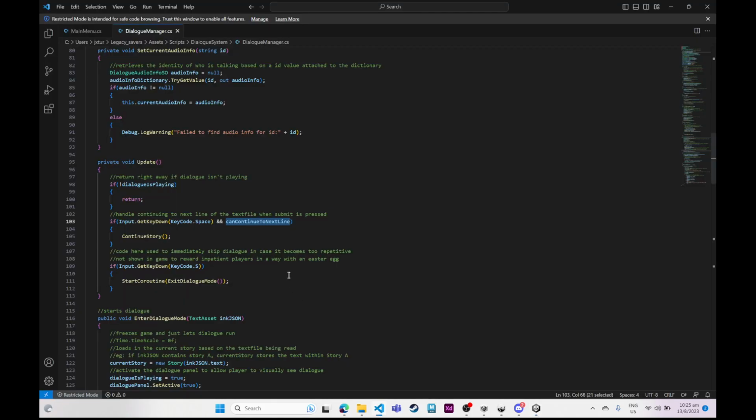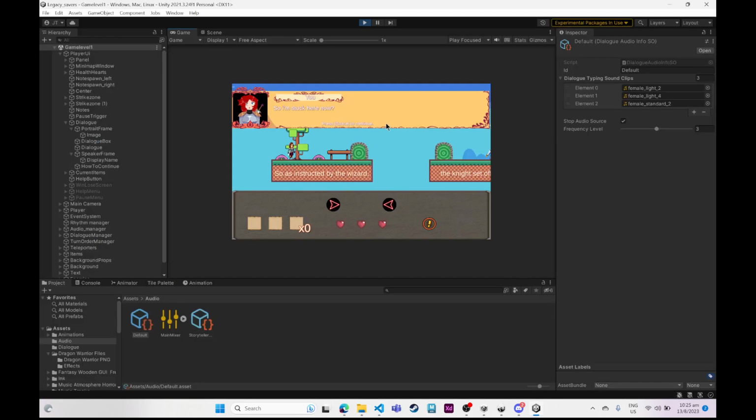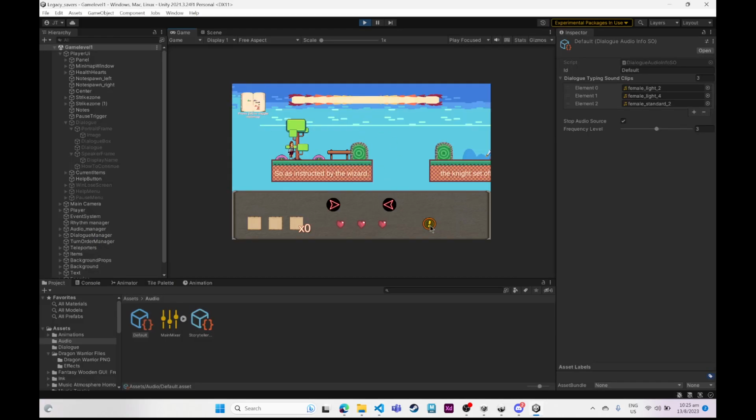And one more thing here, as a little bit of an Easter egg, I did add a skip button which will immediately trigger the exit dialog mode, which deactivates the whole system and resets everything. So if I were to press S, it clears everything.